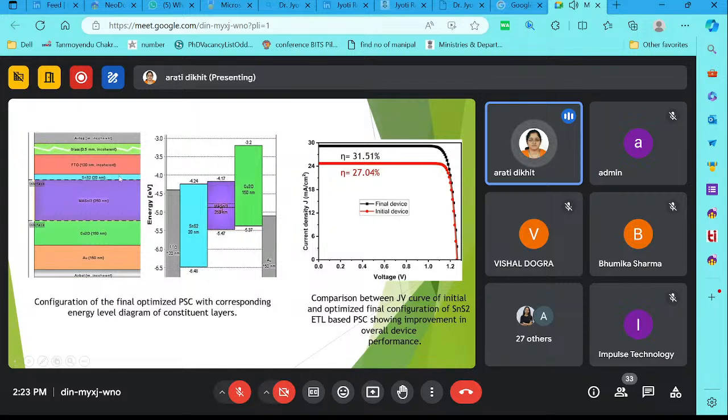So this is the final configuration of the device, which has MASnI3 as the active layer, and SnS2 is found to be the best material for ETL in comparison with other chalcogenide materials, and Cu2O is taken as the HTL in all the cases. So in this work, only this material is varied, others are kept constant.